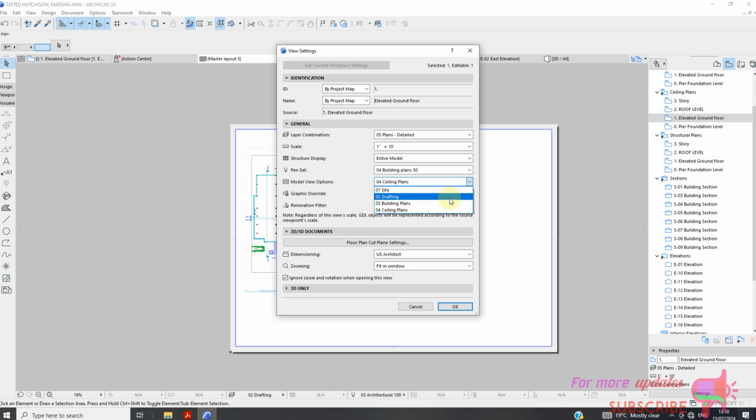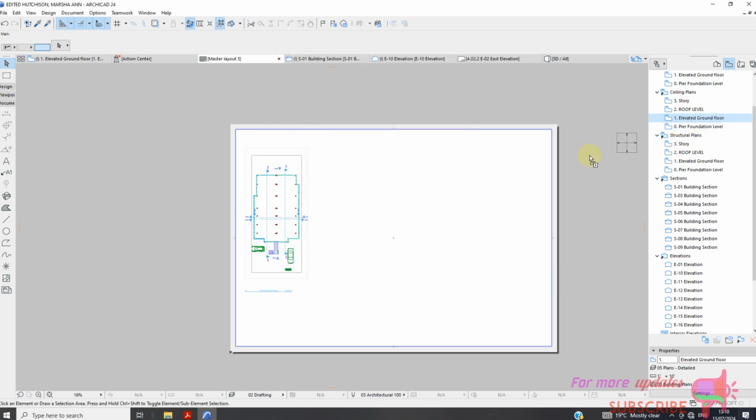Now this is not the same option. Building plan, graphic override, drafting, then existing plan, all plan status, then okay, just drag.